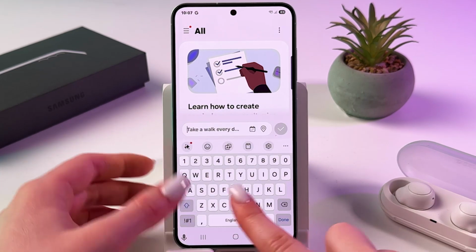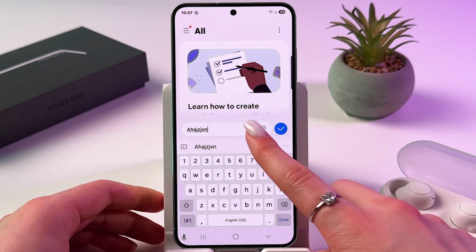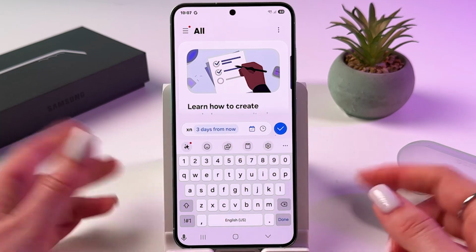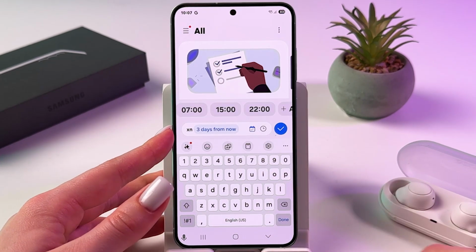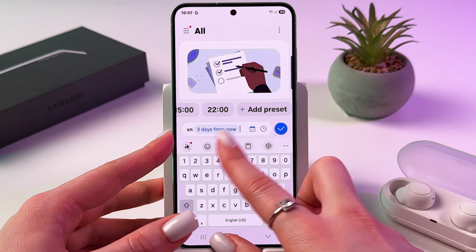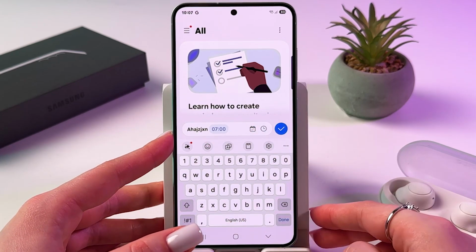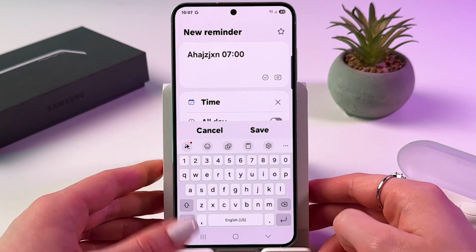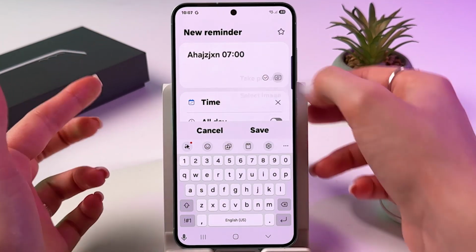So tap either here, enter something, tap the calendar icon, and set a schedule, like 3 days from now, for example. Then you can tap on time and set a time, for example 7 a.m., like that. Or you can tap this plus, enter a name here.